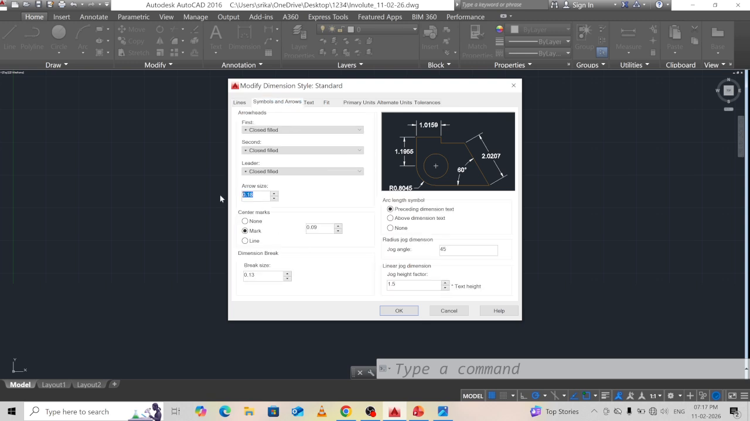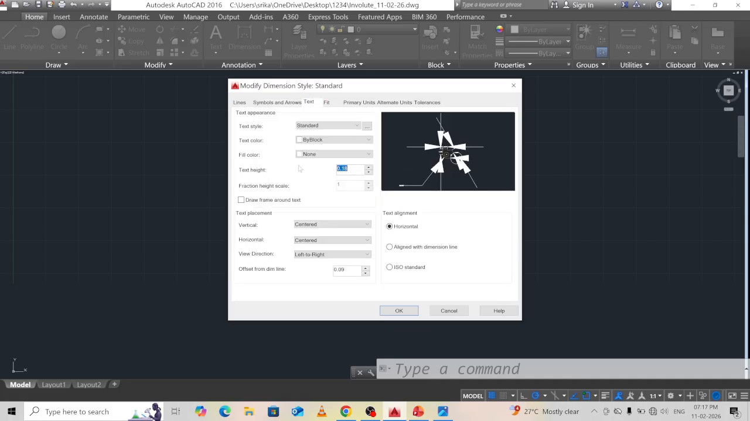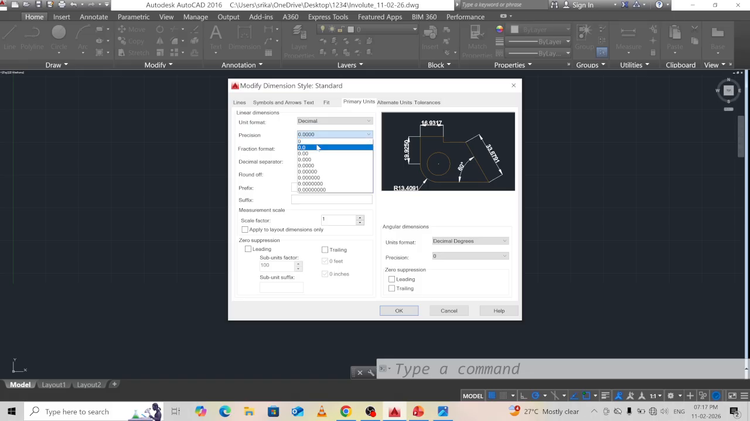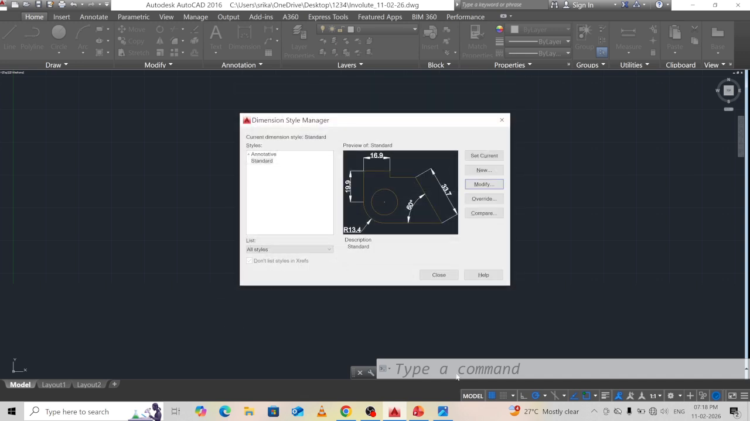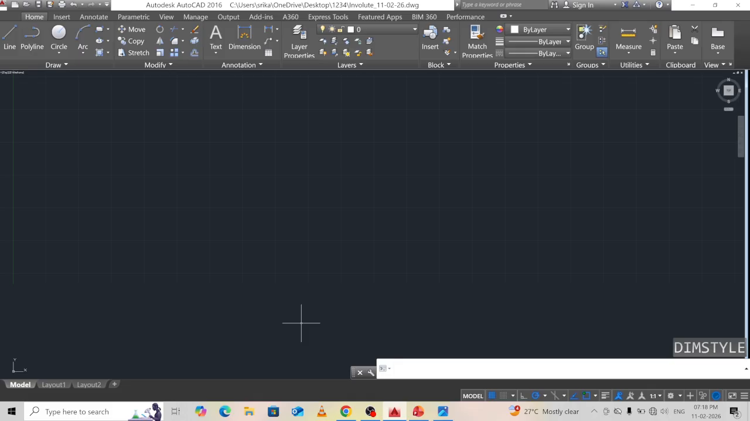In the arrow size, you can choose 4, and text is 3, and the text alignment is ISO standard, and text placement is above. The next one is primary units. In primary units, choose the fraction format and precision. So unit format precision is 0.0. Then close. The next one is limits, enter.